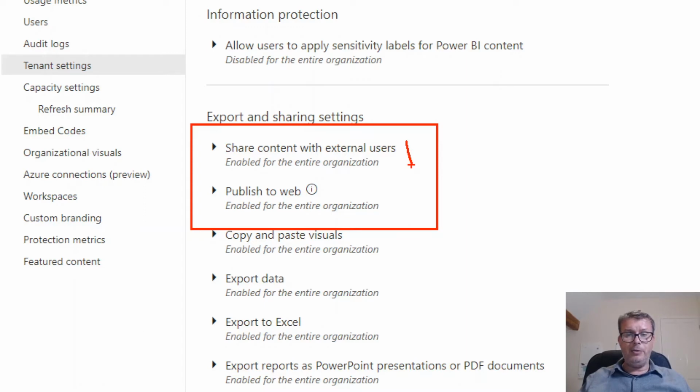Now, the first one, share content with external users. If this is enabled, it will allow people to share Power BI content, that means reports and dashboards and other stuff, with people outside your organization via Azure B2B. Now, that might be something that you want people to do, because sometimes it's a really great idea to be able to share reports with partners, customers, so on.